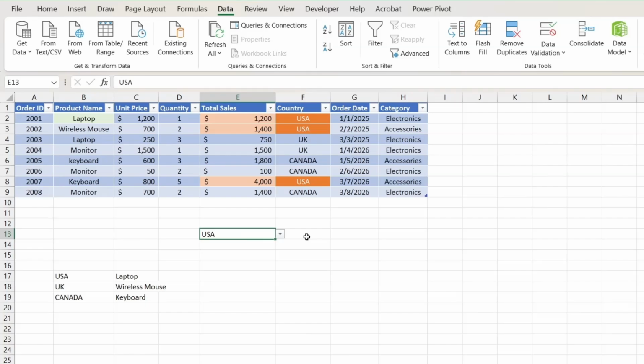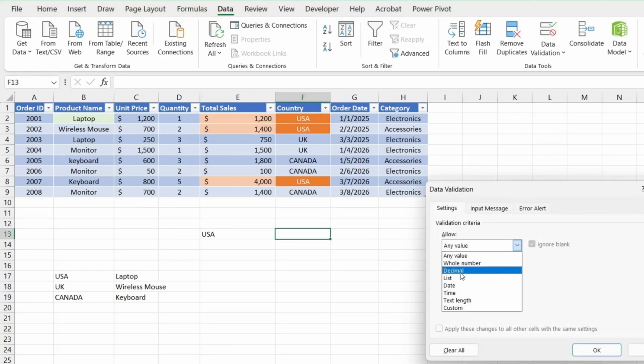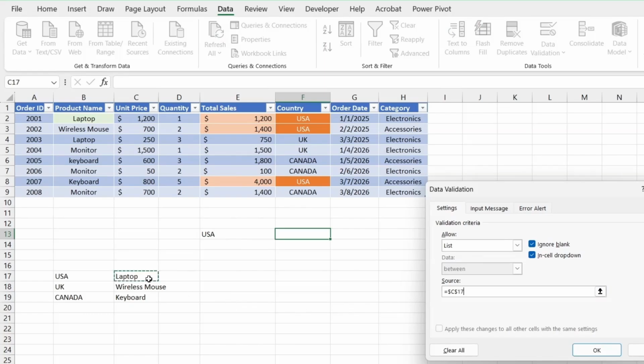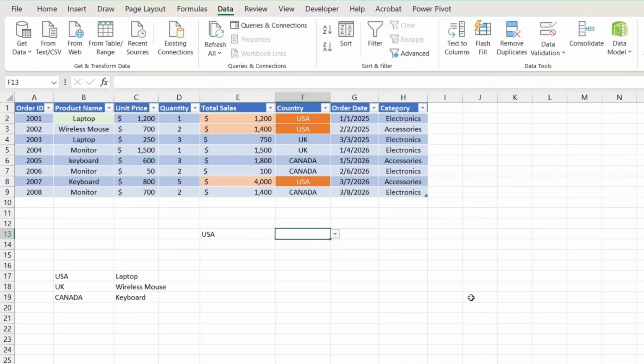Step 3. Create product dropdown. Now we use that list to create the second dropdown. Select another cell. Go to Data Validation. Choose List and select the range where the filtered results appear. Click OK. Now test it.